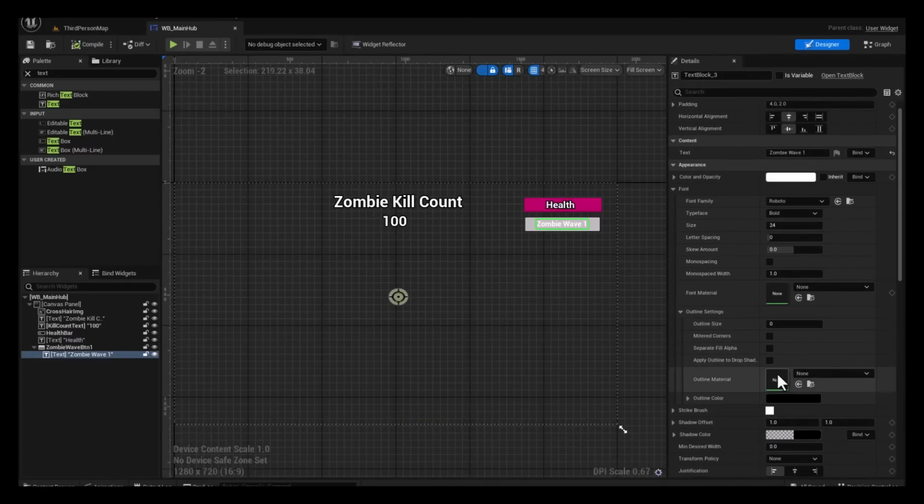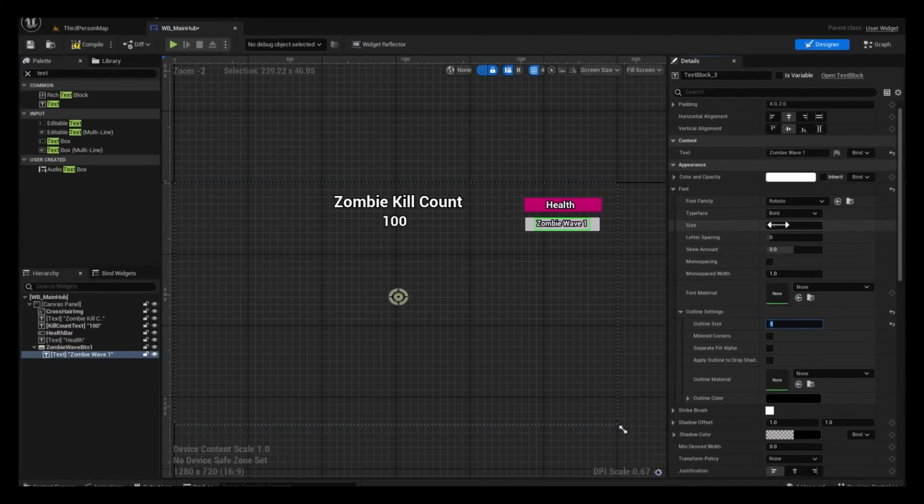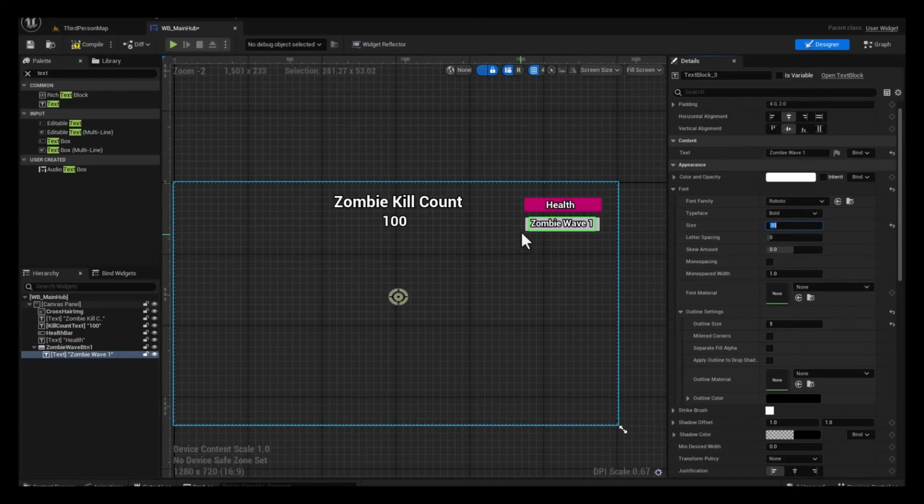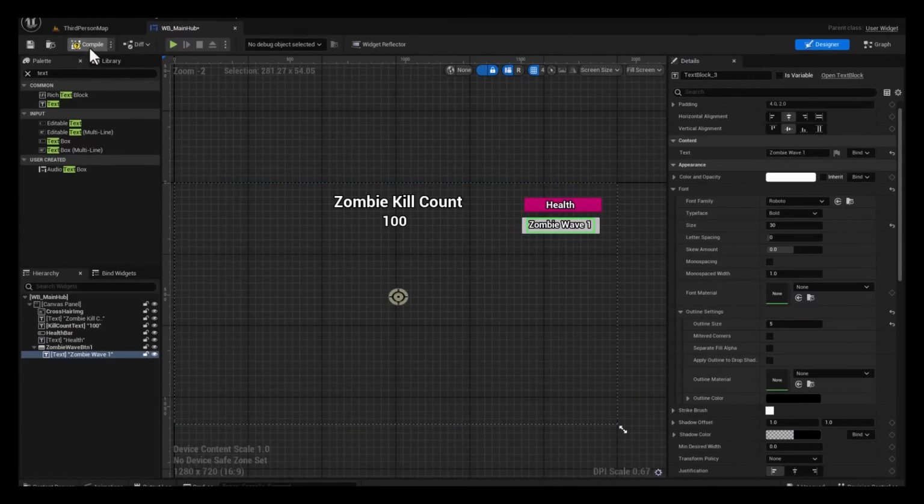Now that we have these, oh, I like the outline. So we're going to add the outline of this one as well. Hit 5 for that. And there we go. Now you can make this bigger if you want. I guess, yeah, we can make it a little bit bigger. Let's make it 30. Yeah, that's kind of cool. Let's do 30. And we'll open up the button a little bit. There we go. Now do a compile and save.